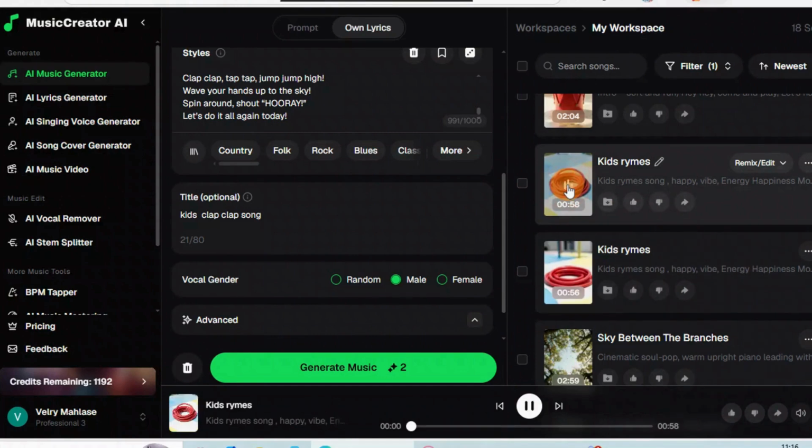Hey, hey, come and play. Let's have fun the silly way. Clap your hands, stomp your feet, move your body to the beat. Clap, clap, tap, tap, jump, jump high, wave your hands up to the sky. Spin around, don't be slow, ready, set, go, go, go.